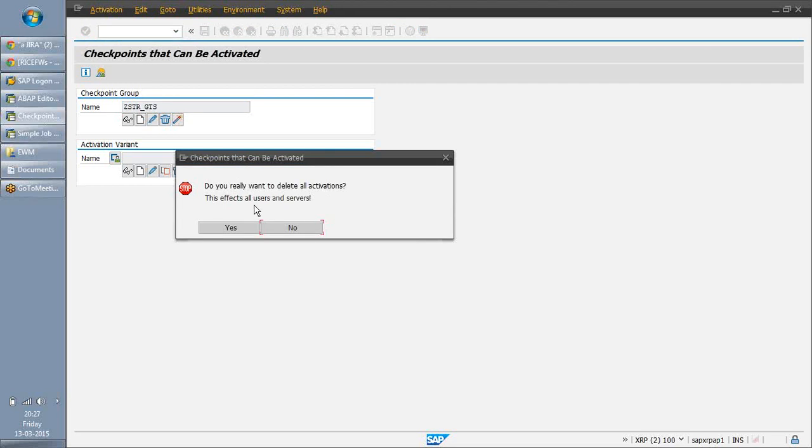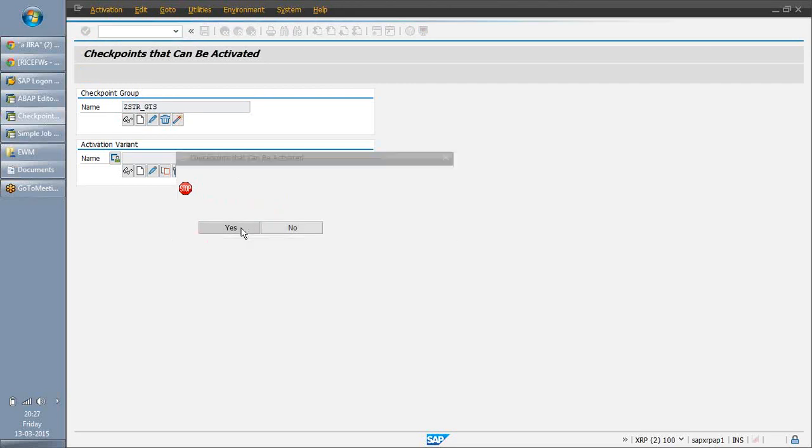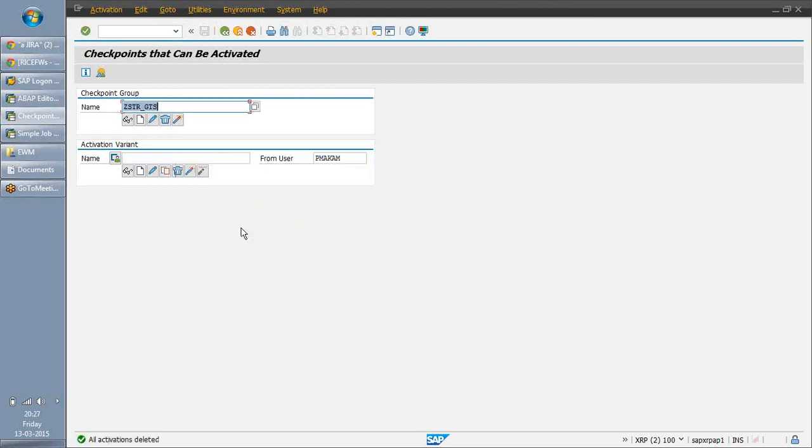This affects all the users and all the servers. For the activations, we have three cases. One is personal user, whoever activates. Because I am P Makam, it gets activated only for me. And suppose I want to activate for my functional, the P portal, I can do so.